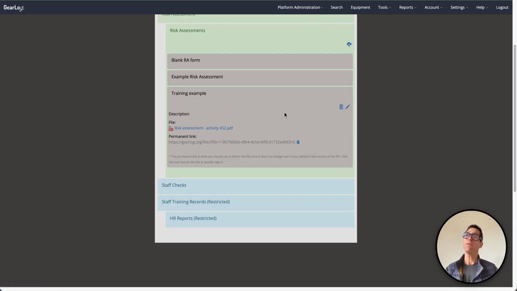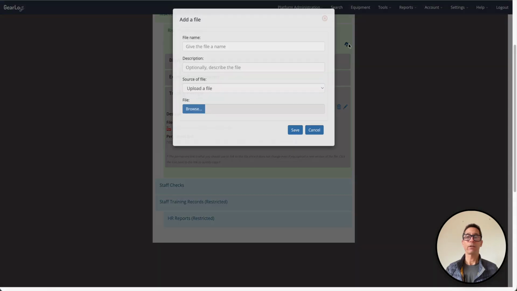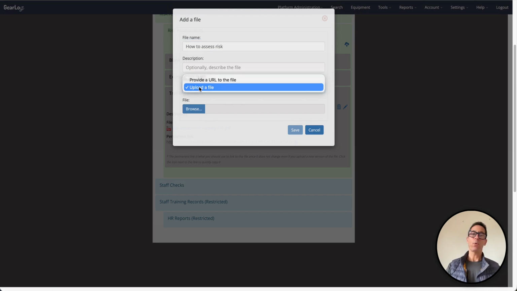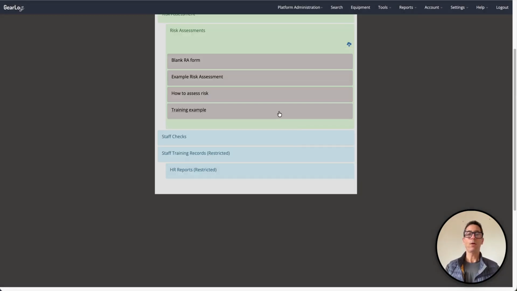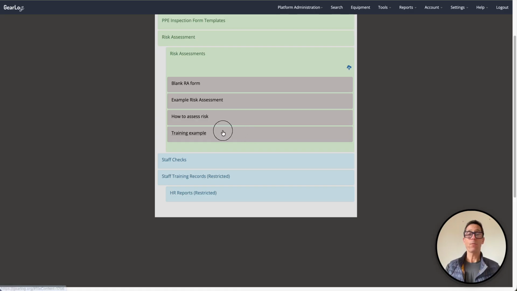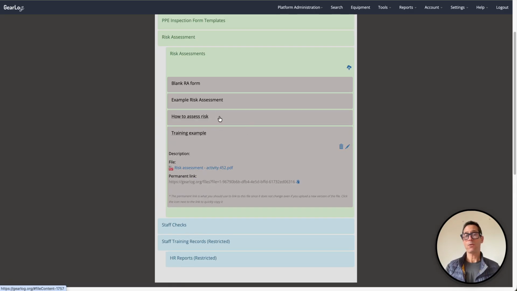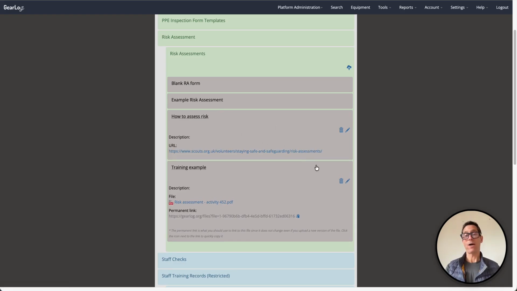What if you wanted, instead of uploading a document, but instead you preferred to point to a URL, a bookmark if you like? Let's do one of those instead. So again, to add something to the folder, we're going to click the little cloud icon to upload it. We'll do an example of a useful web page, which is how to assess risk. This time we're going to choose to provide a URL to the file. We can paste that one there. There's a very nice one there from the Scouts, so we'll use that one. Hit save, and this time when we look inside of our folder, we've got our previous one, our training example, as a document, and this one, how to assess risk, has been added as a bookmark, as a file upload, which we then click to and open it up.